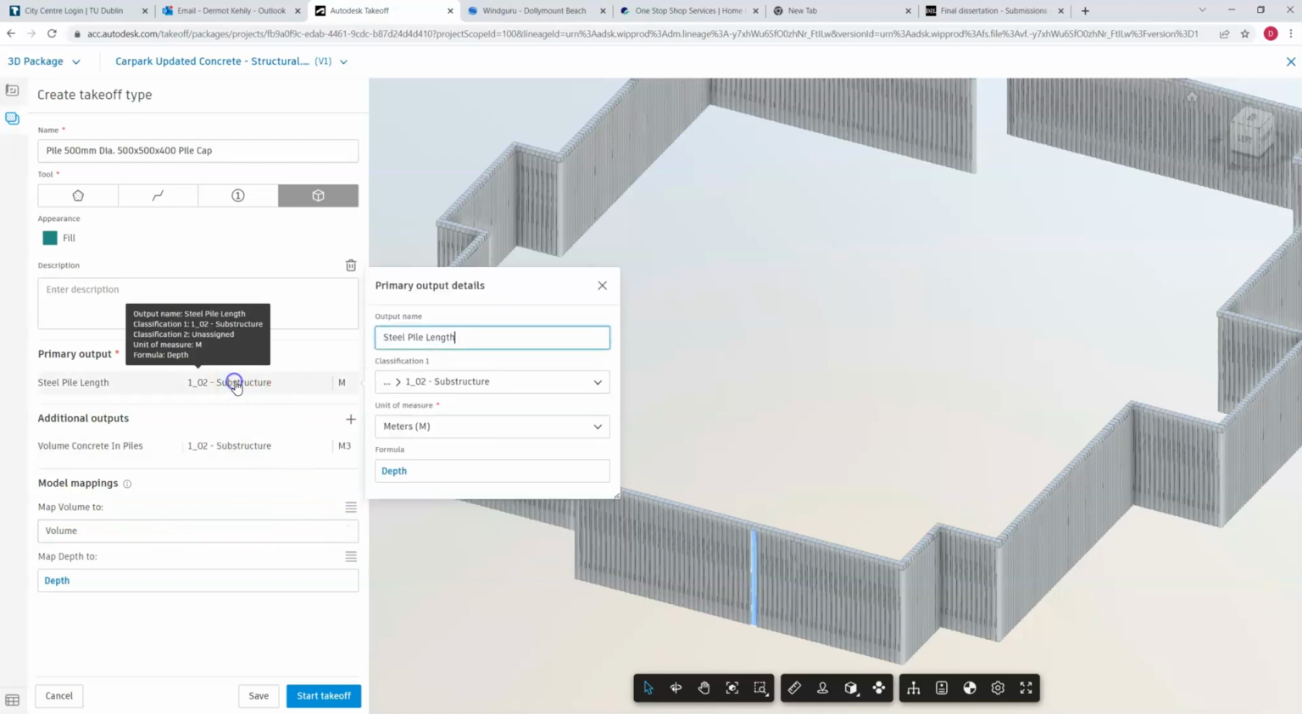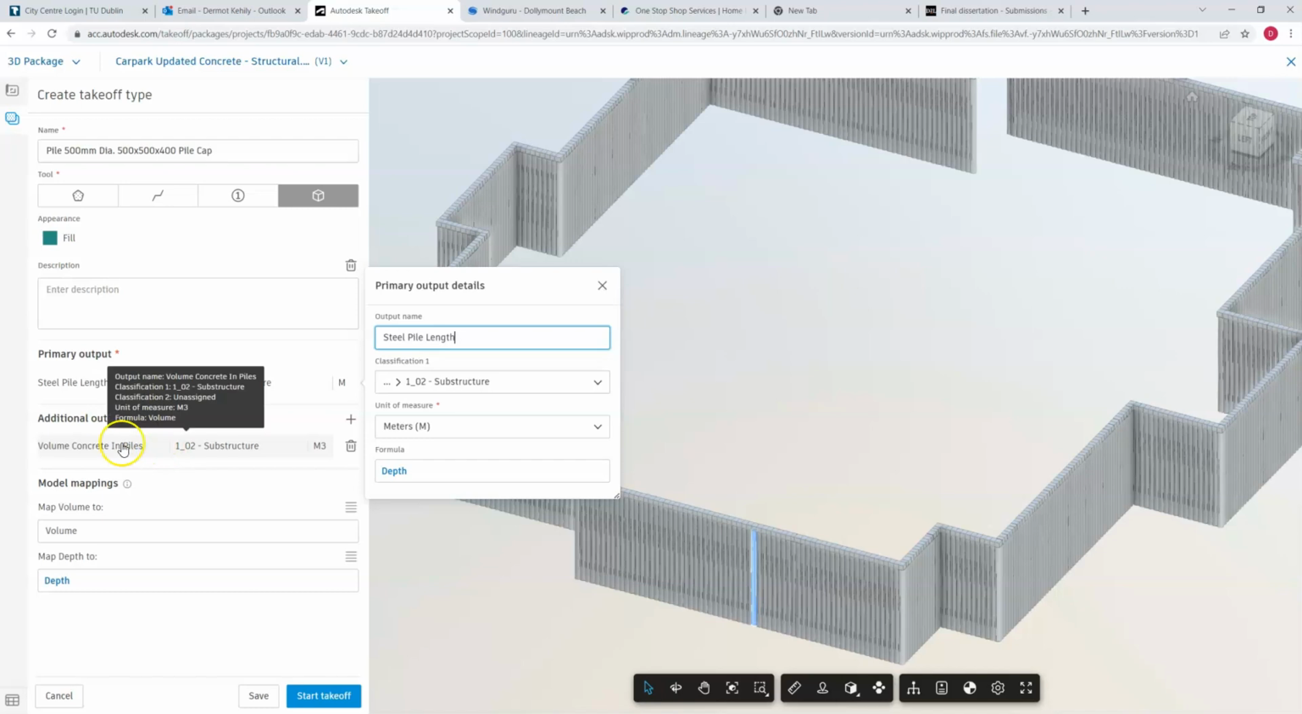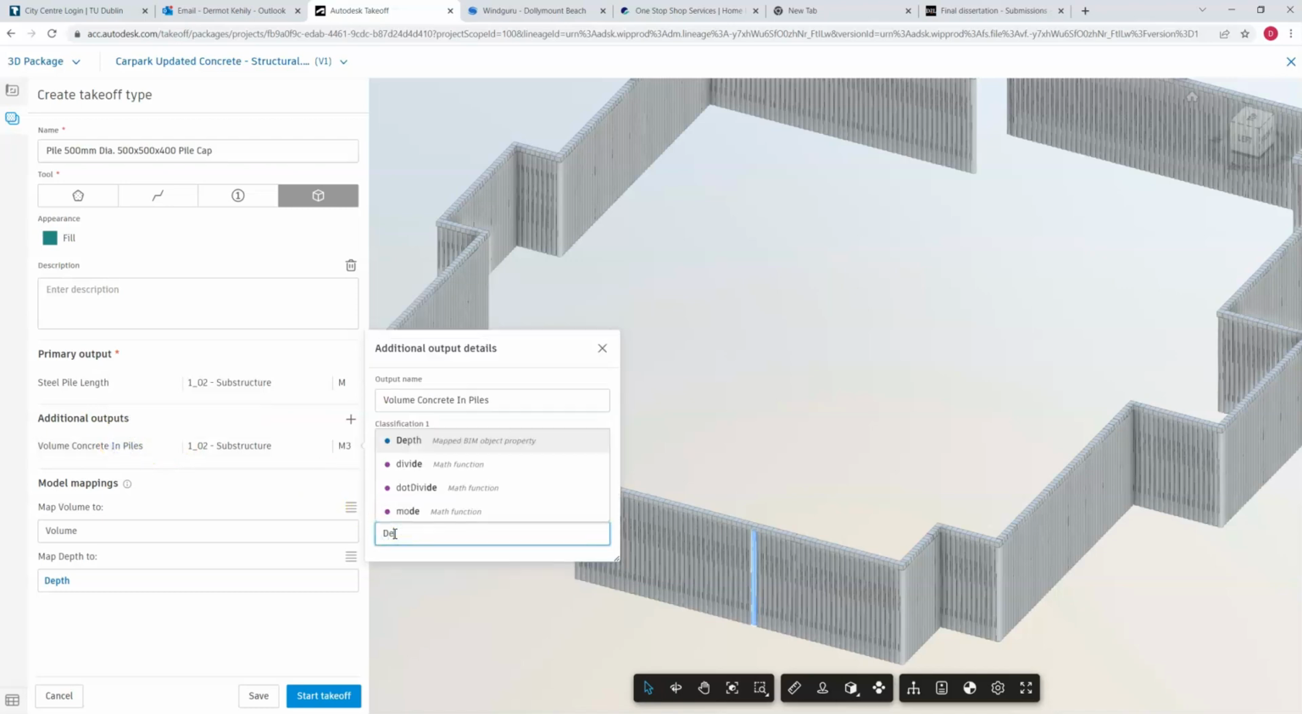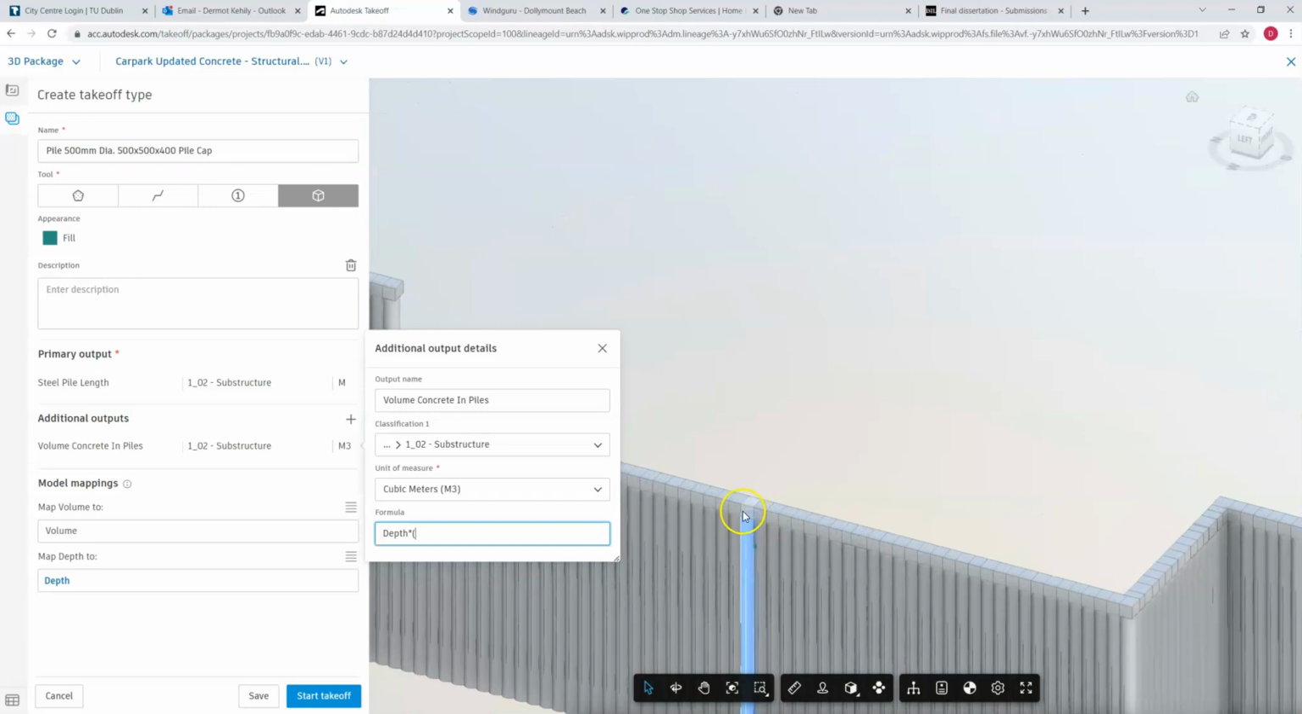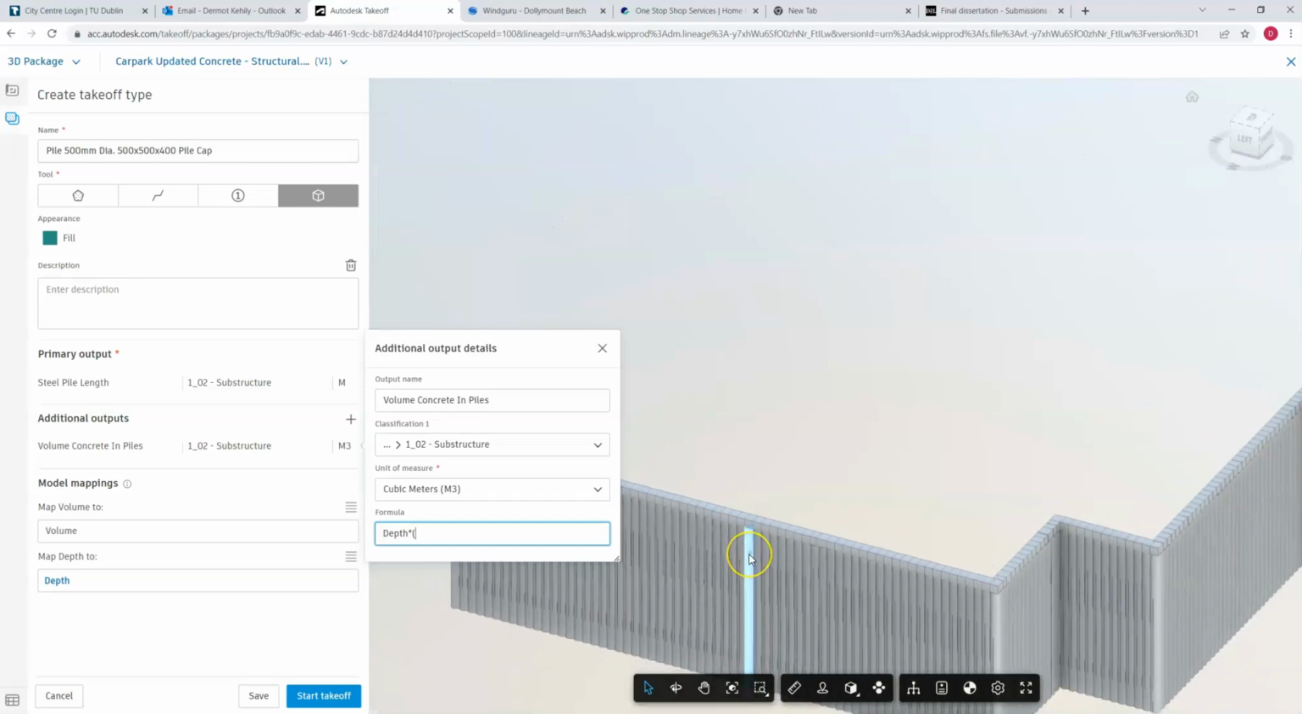So it will be the length or the depth. I can put in that depth, which I've already mapped. And then it's the depth times the area of the pile. The area of the pile times its depth will give me the volume of concrete within that pile. So what's the cross-sectional area of a cylinder? It's a circle, and that's pi r squared. So 3.14 multiplied by the radius squared.